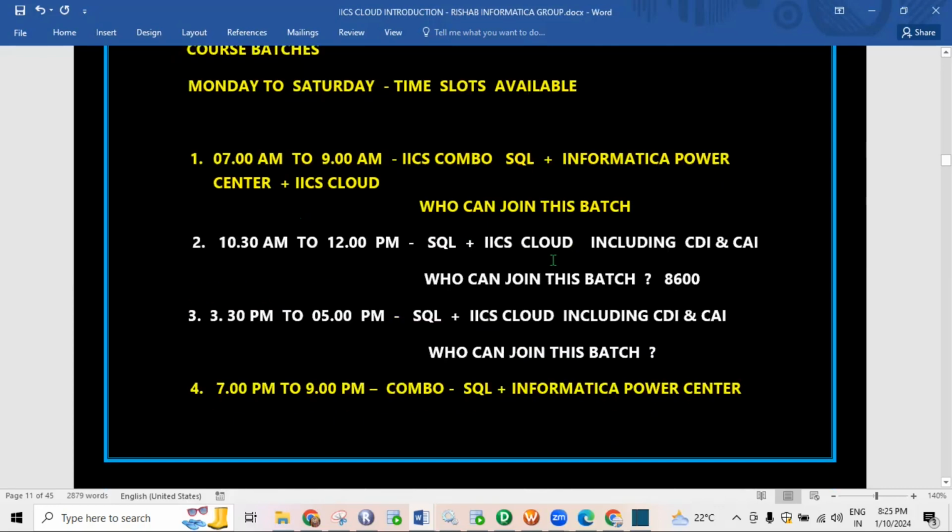Then what are the batches we are having? Morning 7 a.m. to 9 a.m. is one batch, the IICS combo batch. And 10:30 a.m. to 12 p.m. is an IICS Cloud batch. Okay. So the charge is 9,600 for the IICS combo batch, and 8,600 for only IICS.